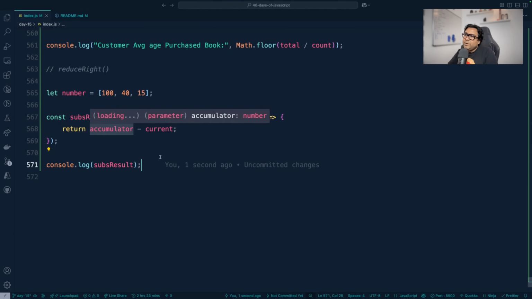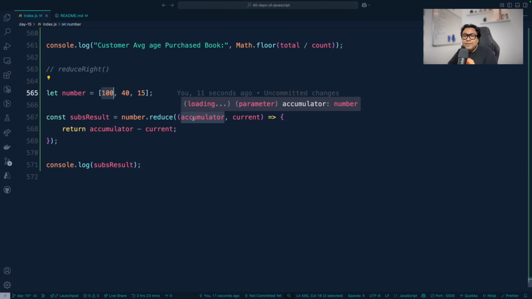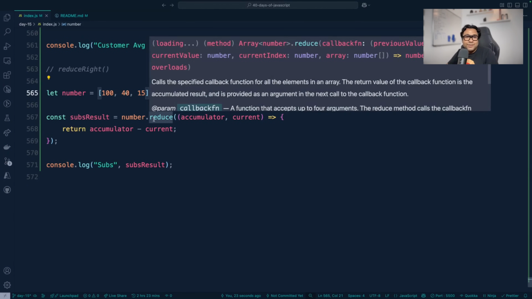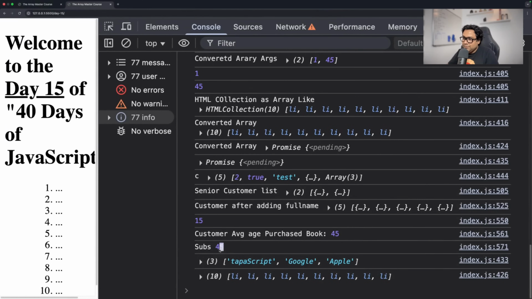What we are doing is applying the reduce method, not reduceRight, on this number array. So this is going to pick up this 100 first, and the accumulator is not passed, so the accumulator will be initialized with the first element of the array. So accumulator will be 100. Let's call it subs. What will be the output? So the output will be 100 minus 40 is 60 because this is reduce, and then 60 minus 15 is what? 45. So subs will be 45. Correct?